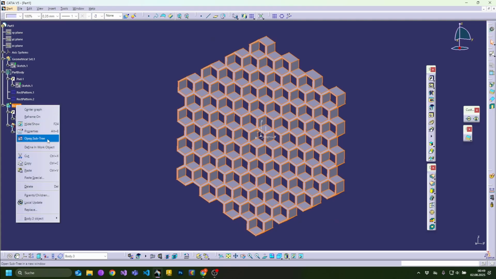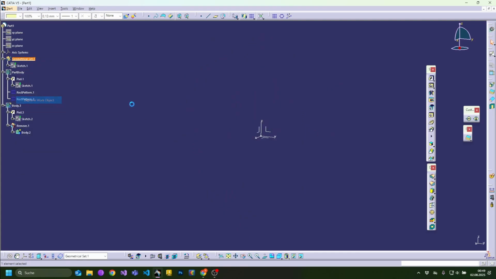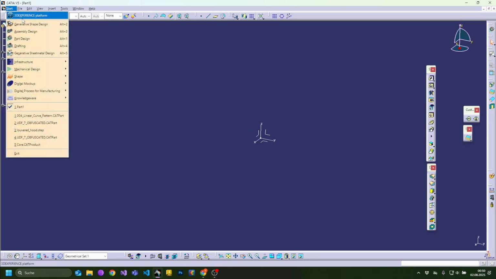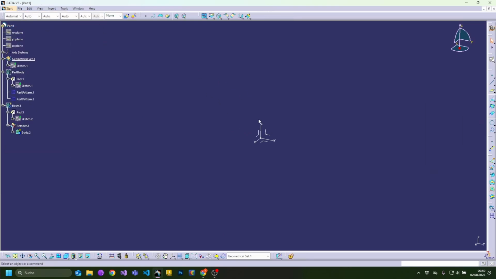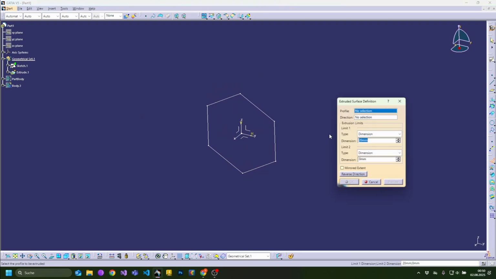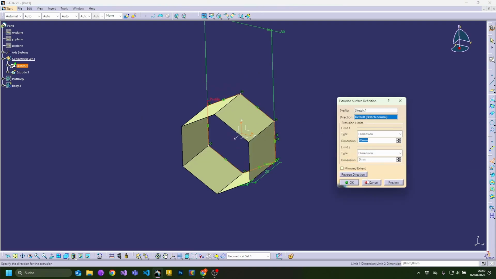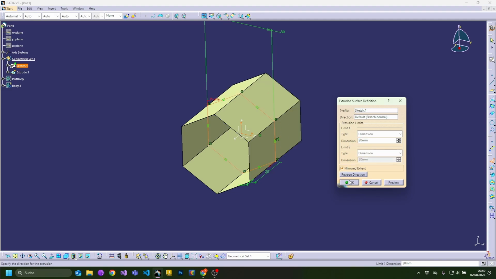Now, method number three, we need to change our workspace to generative shape design. Now we will reuse sketch one again. And what we do is we will extrude it using the extrude function. 25 is okay. We will make it mirrored again. Okay.